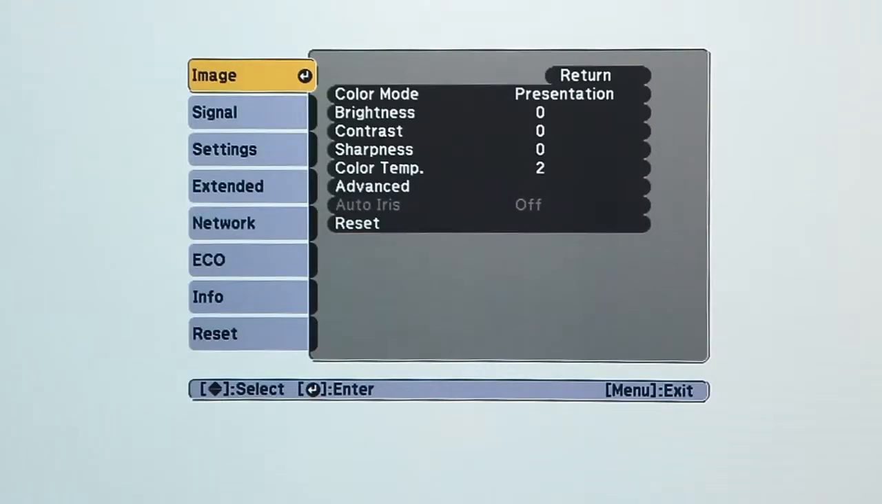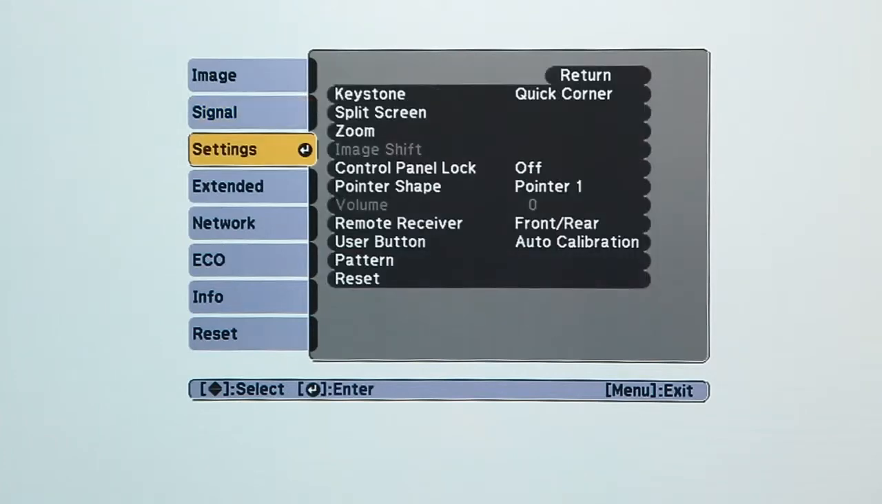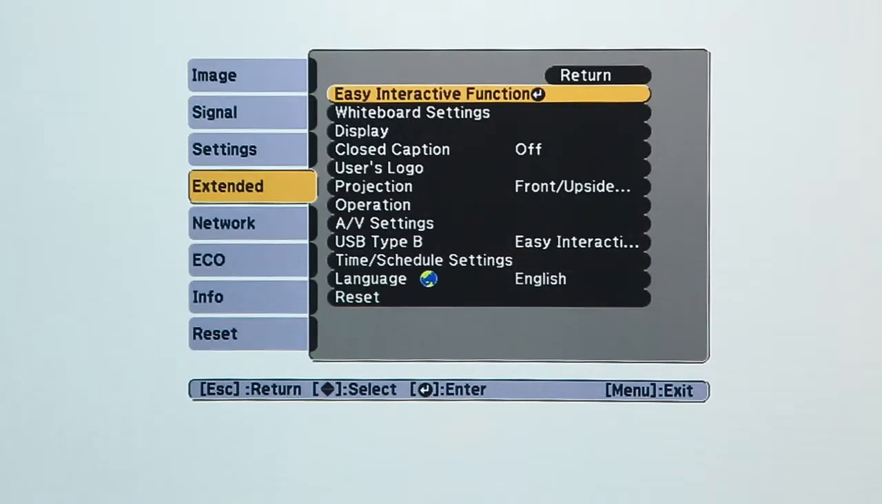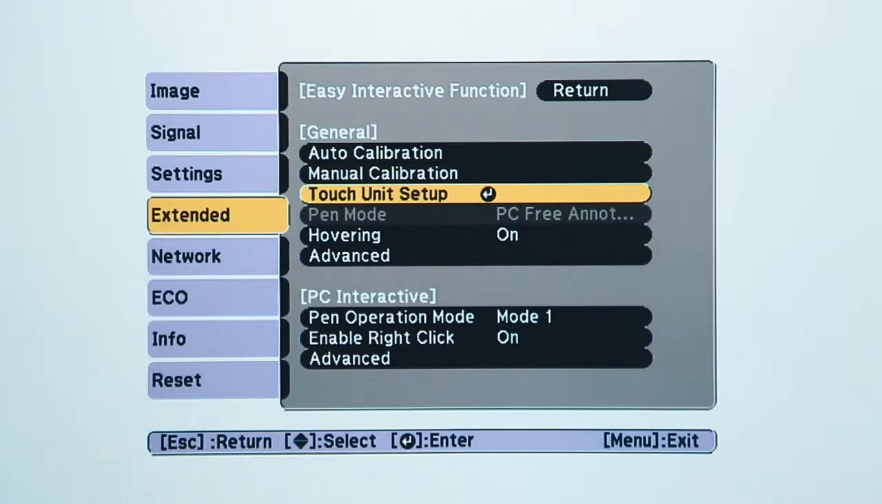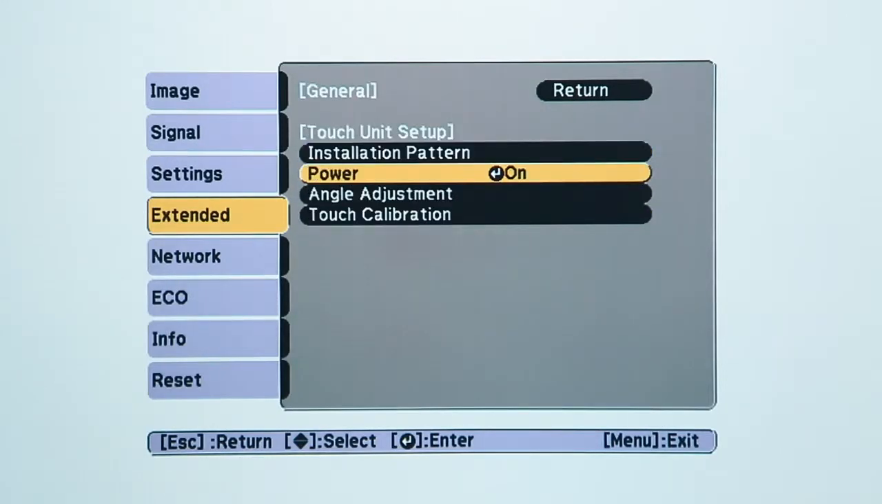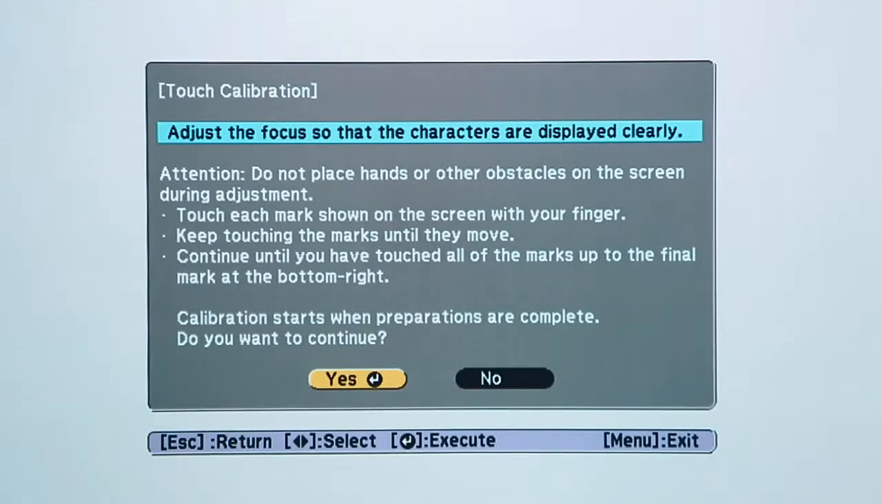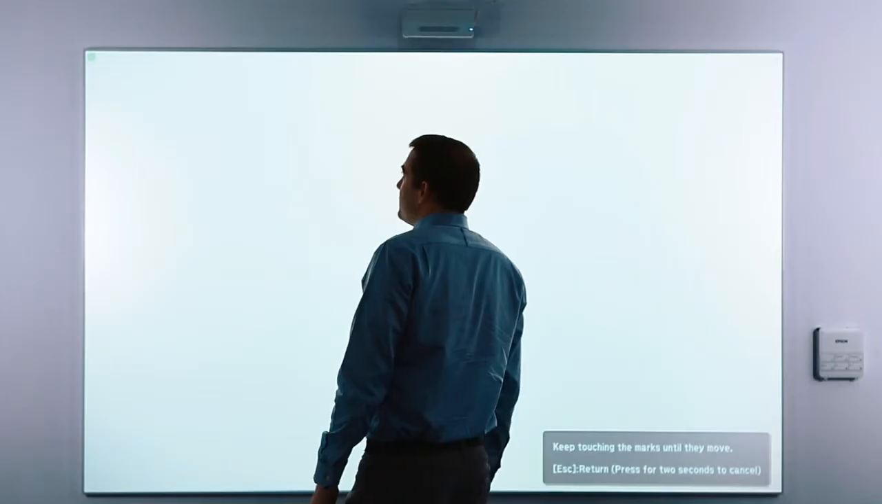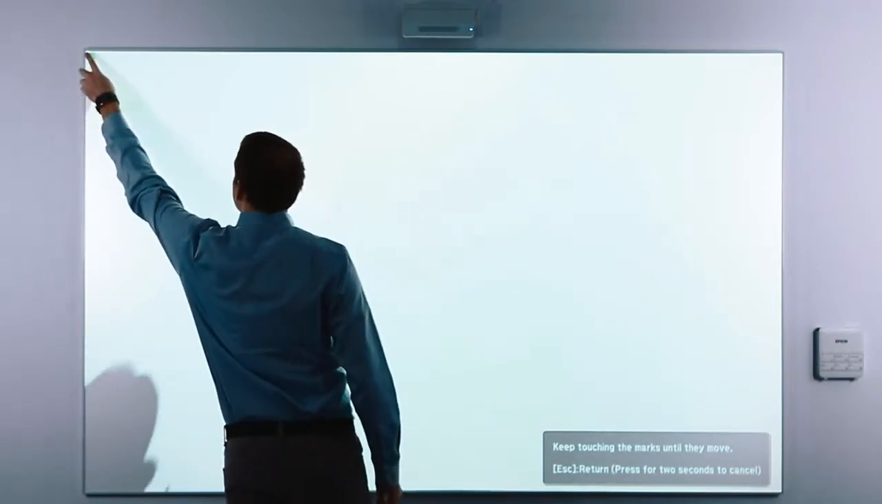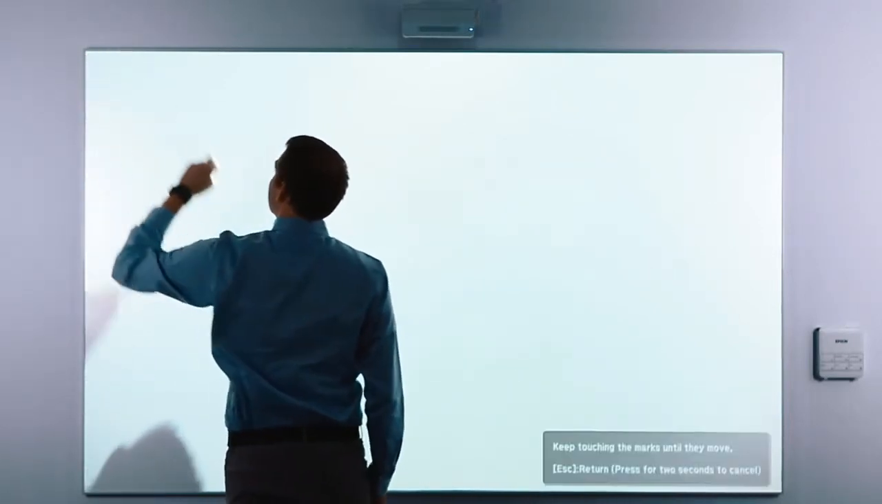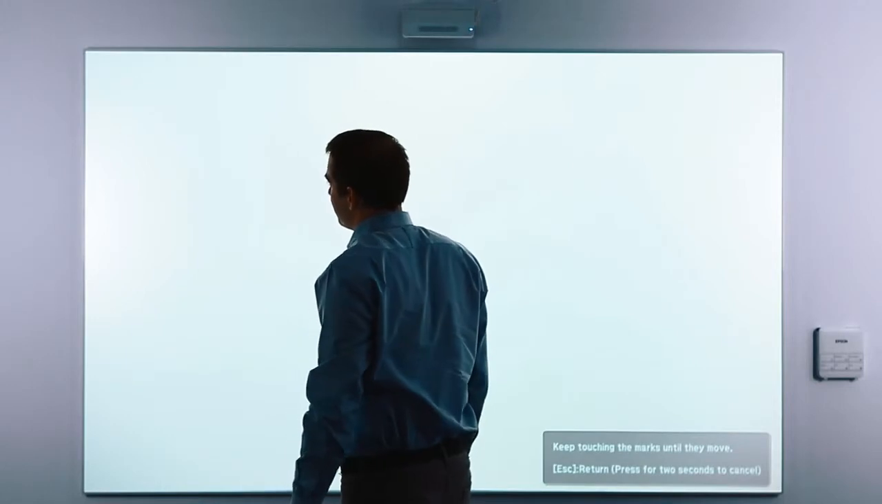If for any reason the touch function is not accurate, you may also manually calibrate the touch module. To do so, go back to the Touch Unit Setup menu and select Touch Calibration. As like calibrating the pens, you will see a green circle in the upper left corner of the projected image. Using your finger, touch and hold the first circle until it disappears.